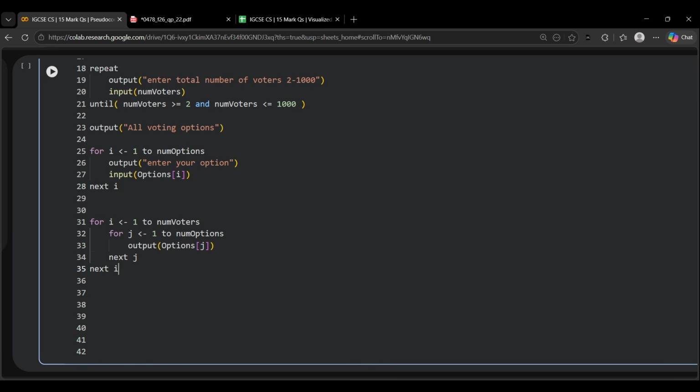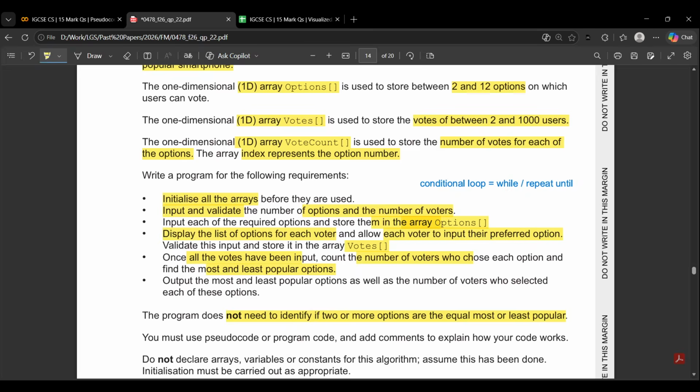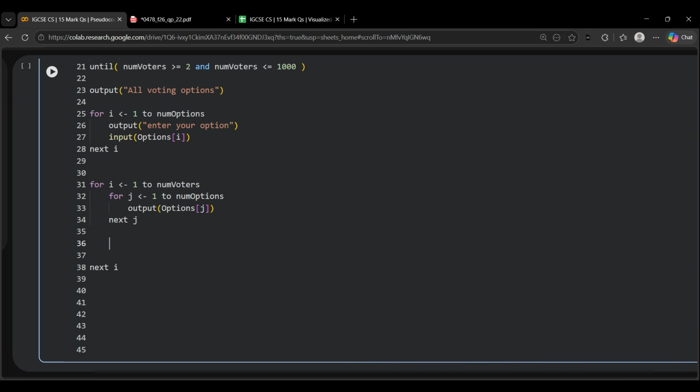All right, so till this point what will happen is if the voter is number 1, they're going to see all the options, which are going to be these 4 like we discussed. Then same for 2, same for 3, same for 4, same for 5, so on and so forth. So every user would be able to see all the available options in the voting.